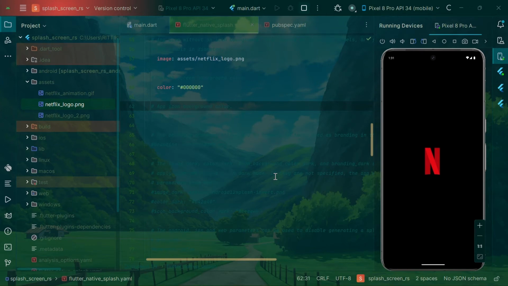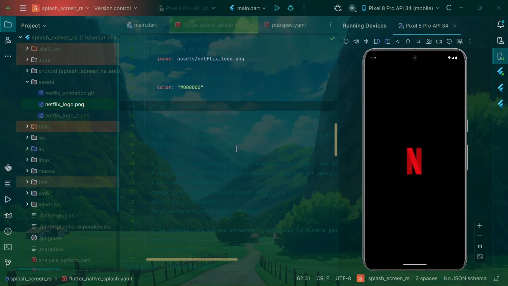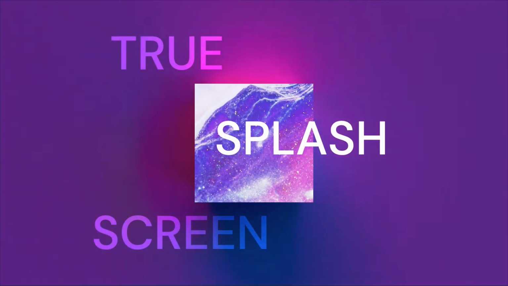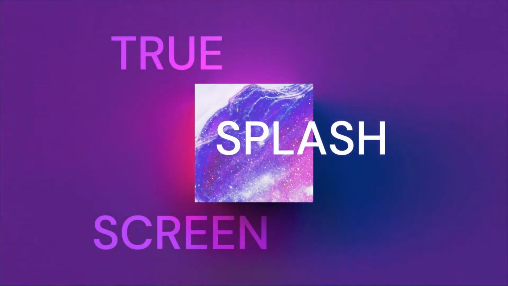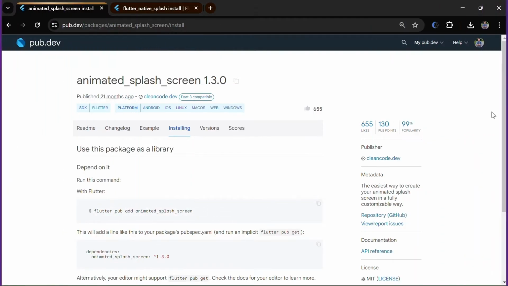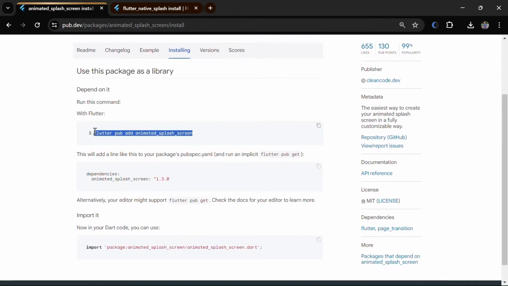Hey Flutter developers. Imagine users greeted by a visually stunning splash screen, just like Netflix. In this video, we'll dive into implementing both animated and static splash screens in your Flutter apps, adding a touch of magic to your app's first impression. So let's get started. Let's first implement animated splash screen real quick.